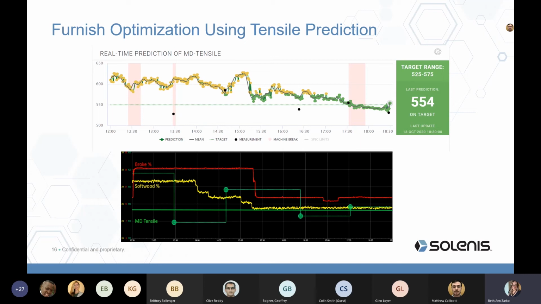So on the top graph, you can see the prediction alongside the discrete lab tests, which are the black dots. Those same lab tests are shown in green on the bottom graph. And for now, just ignore the red line. Coming into the trial, you can see that the prediction was indicating tensile was high, despite a low lab test. At this point, we turn the controller on.